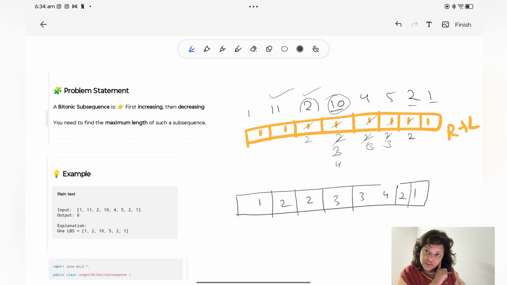Now let's check for 11. 1 is lesser than 11, so 2 will come here. 2 is lesser than 11, so 3 will come here. 5 is lesser than 11, so 4 will come. And 4 is lesser than 11, so 4 is already there. 10 is lesser than 11, so 5 will come here. And then for 1, it will be 1 only.